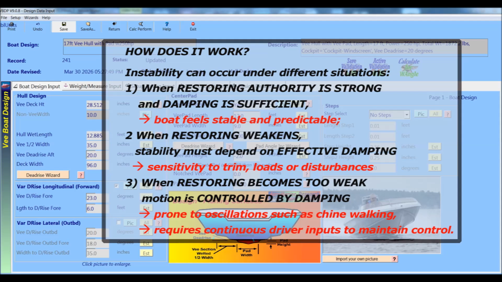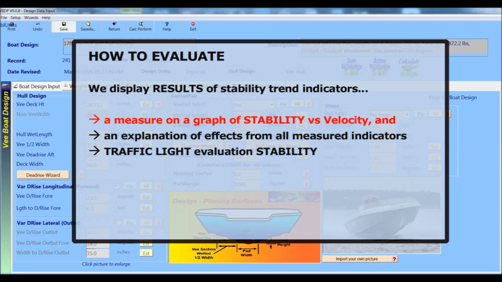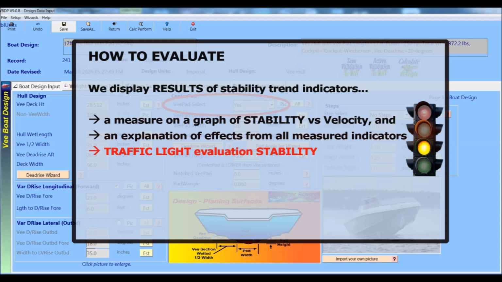Our analysis evaluates restoring authority and effective damping, and the combination of these behaviors, to indicate when a hull is approaching unstable lateral motion. Throughout the velocity range of your hull, we examine the values and the trending of all of our indicators and present the real-world status of lateral dynamic stability. We give a measure on a graph of stability versus velocity, and we also show an explanation of the effects of stability from each of our measured indicators. And we show a traffic light gauge that shows quickly if lateral instability risk is severe, high, moderate, or safe.